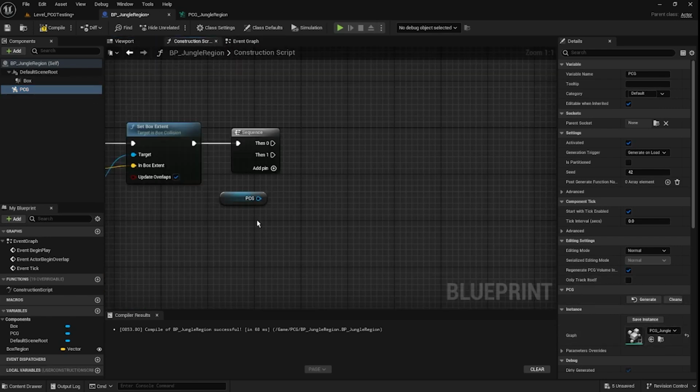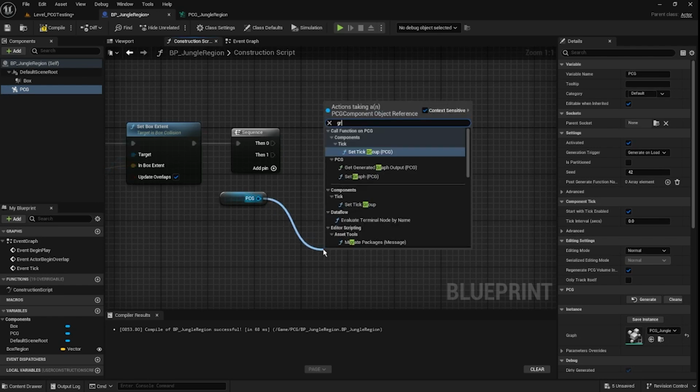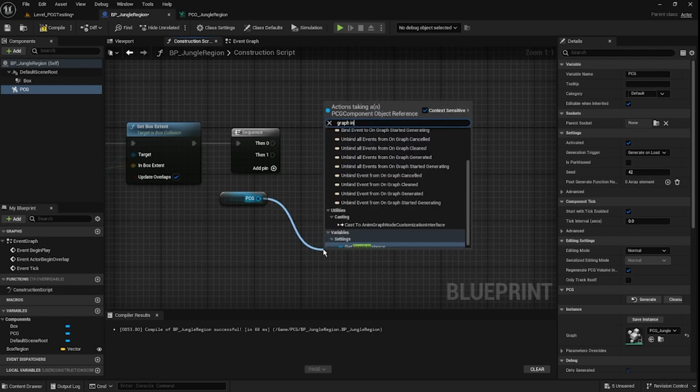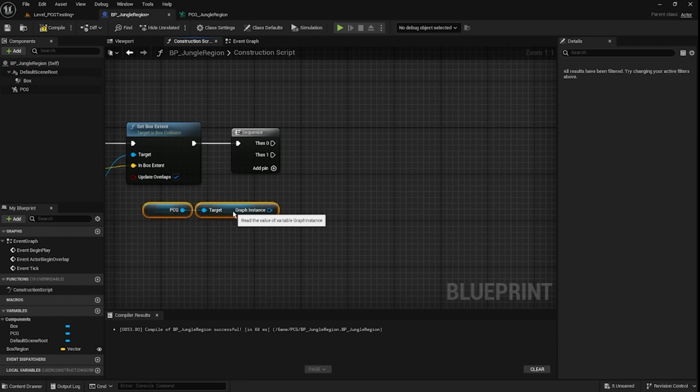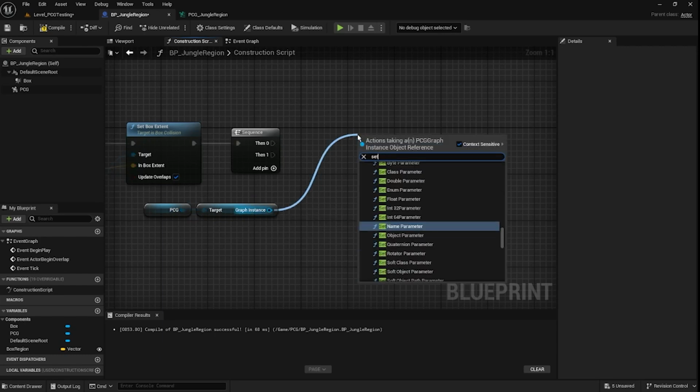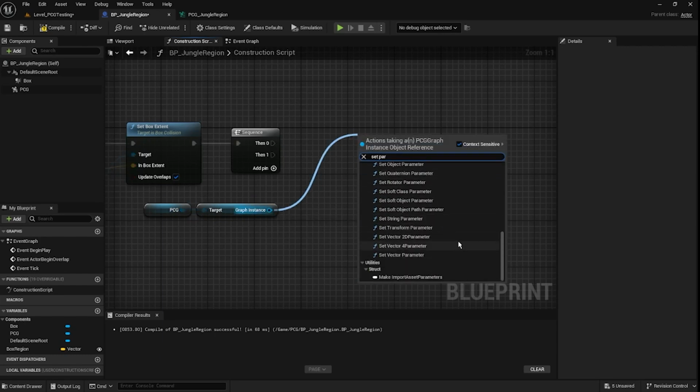So what I need to do is drag off of this and get the graph instance. That's going to allow me to target the specific PCG graph that exists inside of that component, the one that's being held by it. Now, if I drag off of here and go with set parameter, you can see all of these different things that we can apply and control the parameters for.